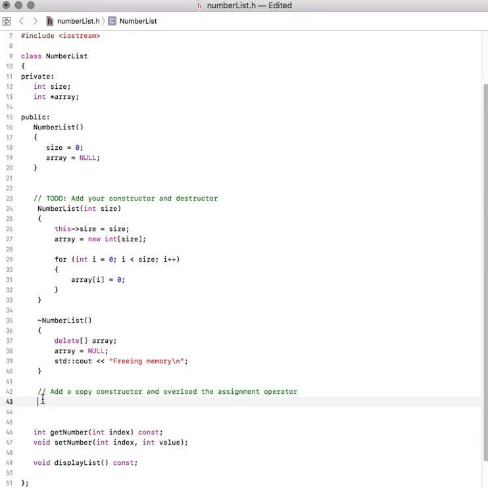We're continuing where we left off with 13a. We made a constructor and a destructor for the array. And checkpoint B talks about the rule of 3.